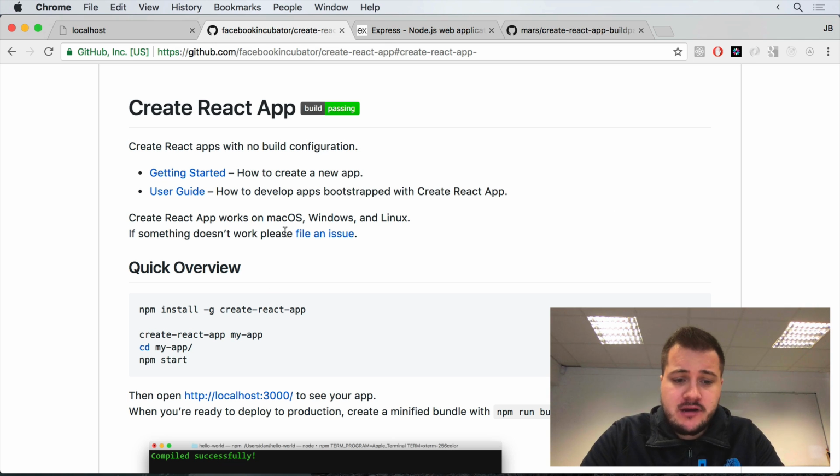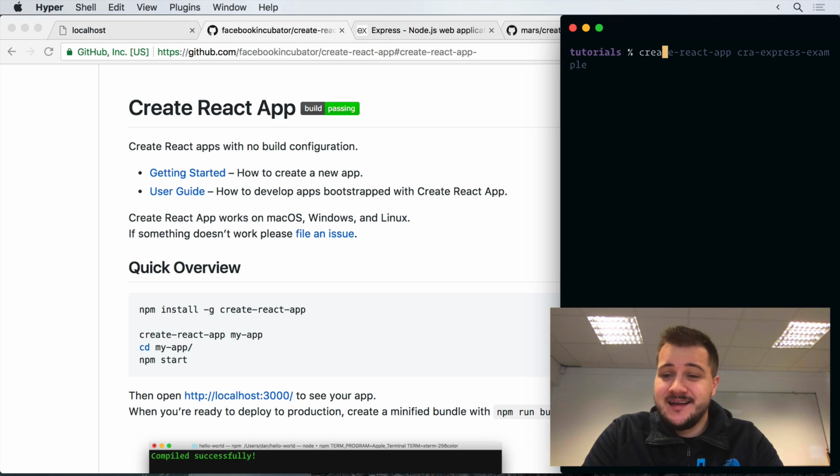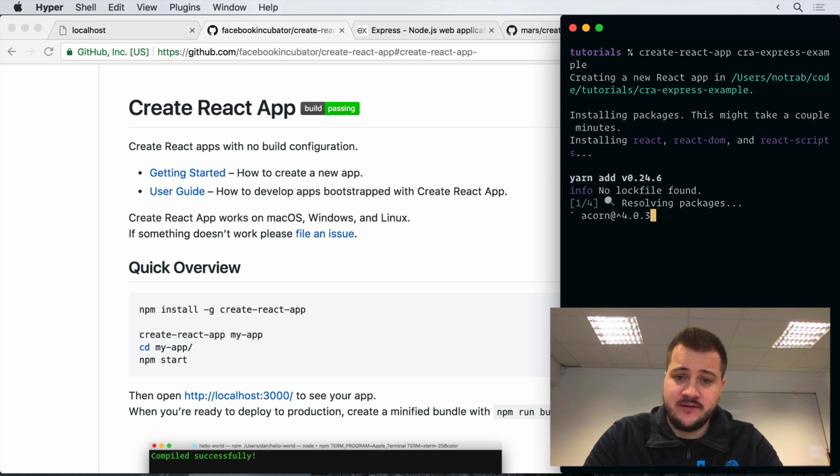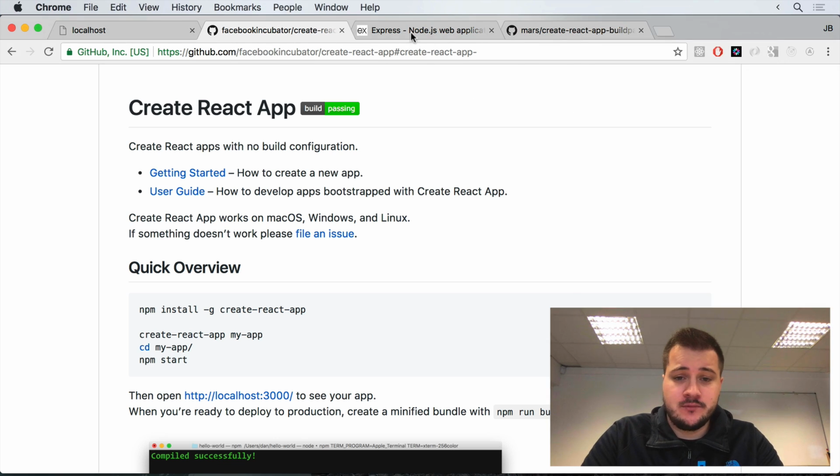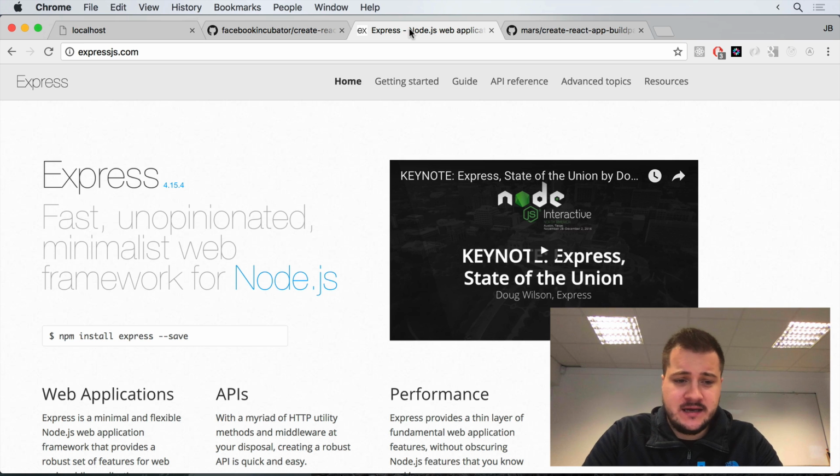So this is the Create React app, and we're just going to create an example application. So if we just jump into terminal and do that now, I'm just going to call our app Create React app Express example, and we're going to push this to Heroku as well. You can name this whatever you like. So that'll go away and install the dependencies. I'm just using Yarn, but you can use npm 5 if you wish.